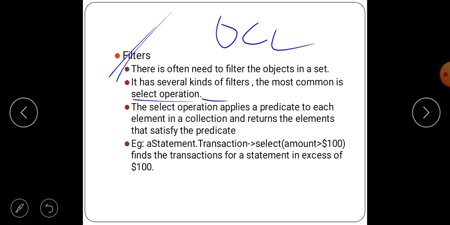Okay, the select operation applies a predicate to each element in a collection and returns the elements that satisfy the predicate. Okay, a statement that transaction, here this is the collection of objects.